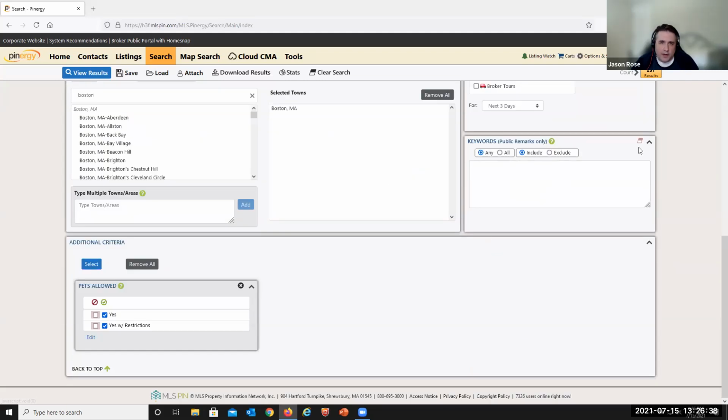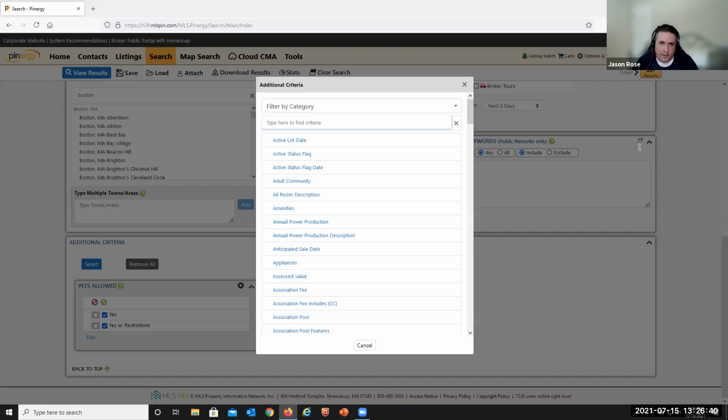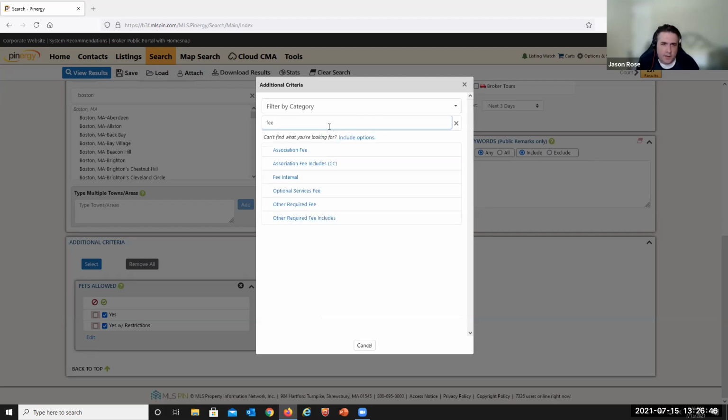And I know it's not actually called condo. I guess you'll learn this with experience. It's called association fee, I think. So I'm going to start typing. I'll just type in fee. And so these are all the fields that contain the word fee. And one of them's association fee. So I'm going to click on that.